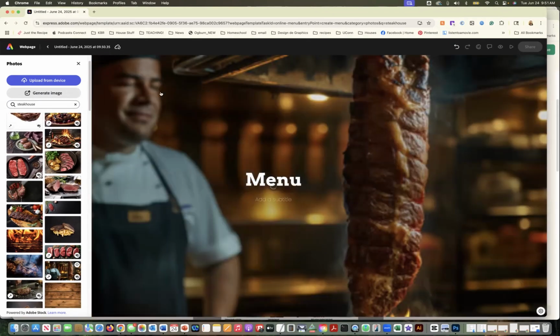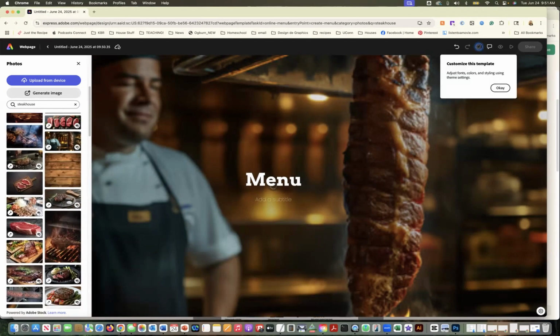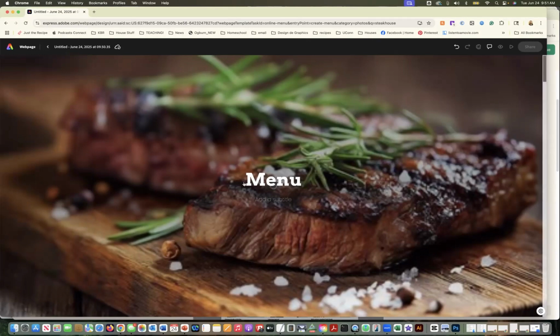So let me check out this one. Oh, that's not really steak. That looks more like a Brazilian grill. Maybe we could go with something like this. Ooh, that makes me very hungry. All right, let's stick with that one.